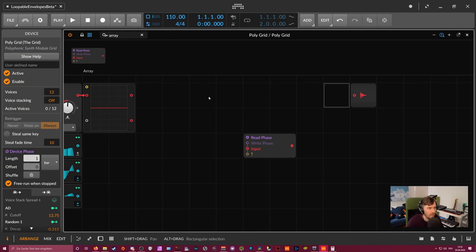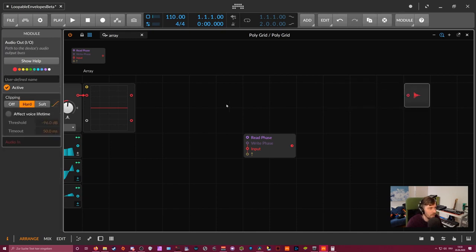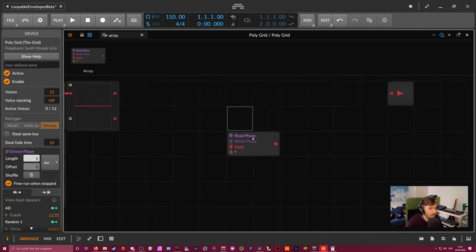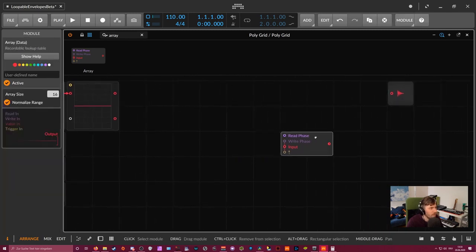So I'm deleting the connection between the output of the filter and the oscillator. So we have now this module here. It's called array, recordable lookup table. And this word table exactly makes sense because I'll try to explain what this array does. We have an input here, read phase, write phase, an audio input, a trigger input, and an output.